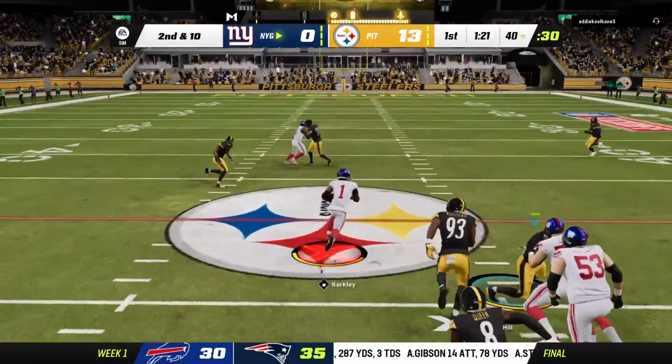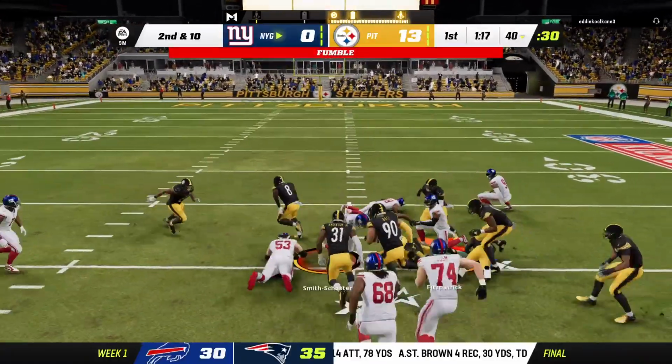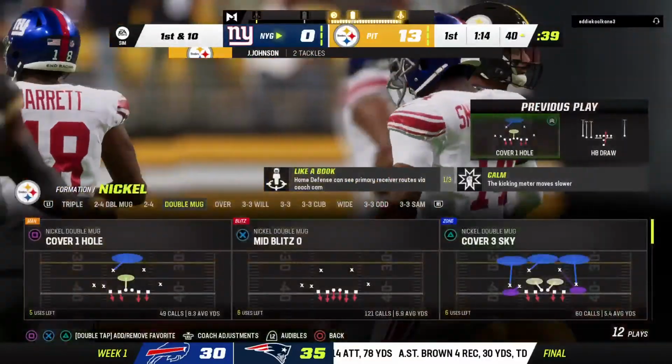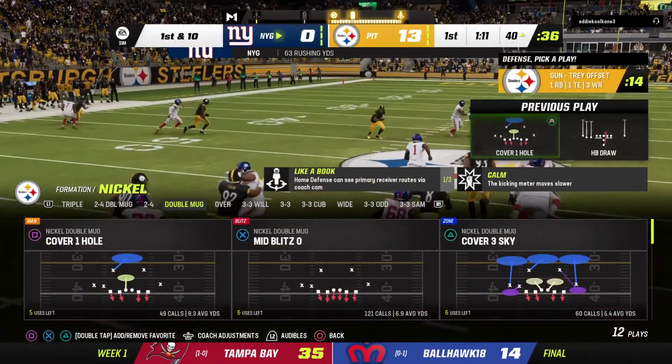On the draw, this is Barkley. And some space here. And now look at this. Big gain, but a fumble. Wow, that ball gets knocked free, but a teammate comes along and scoops it up.